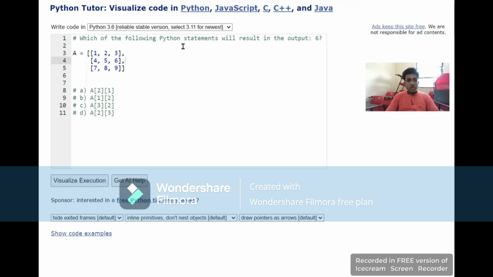Which of the following Python statements will result in output 6? A = [[1, 2, 3], [4, 5, 6], [7, 8, 9]]. The given options are option A, A[2][1]; option B, A[1][2]; option C, A[3][2]; option D, A[2][3].